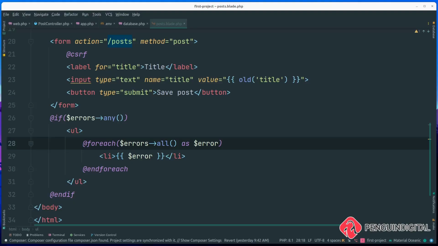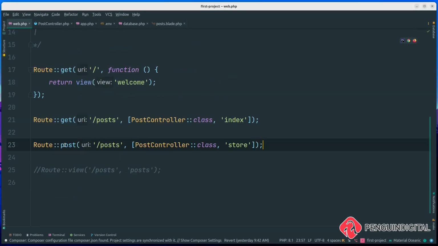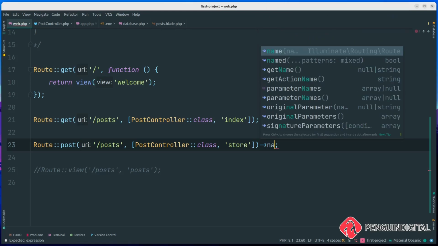Okay, so if you remember back a few videos when we created this form to send our new post to the controller, you remember me saying I'll hard code this for now, this /posts. Now there is a better way of doing this, and this is named routes. So let's jump over to our web.php file and apply a name to our route. So down here on our post, where we're posting to our posts, let's chain on another method. And this is going to be called name.